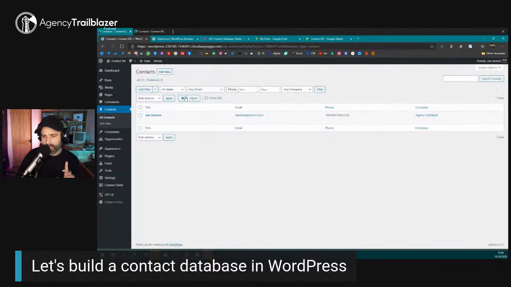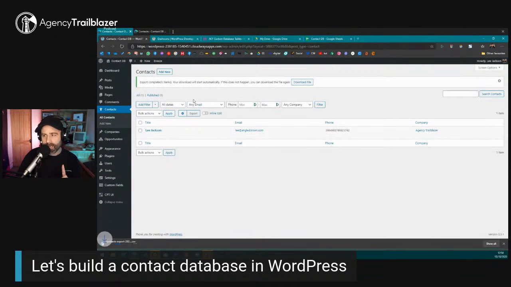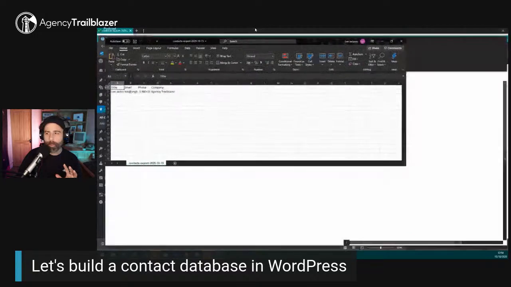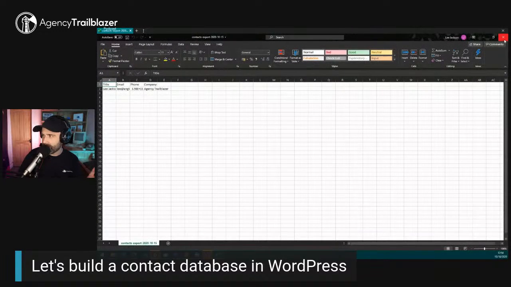If we go to contacts now, you can see I can export that data now as a CSV file, which is phenomenal, with all of the information I've requested. If I hit open, it's open over here. Here we go. There is the basic information, which is perfect.